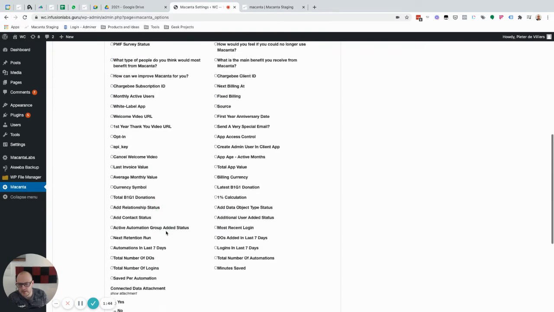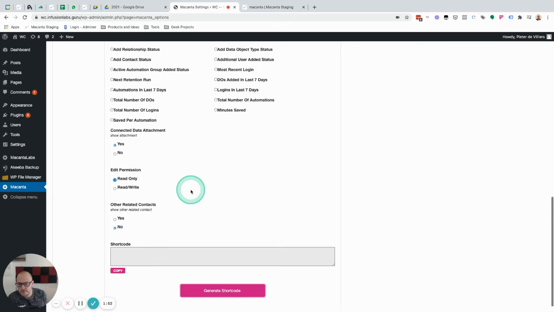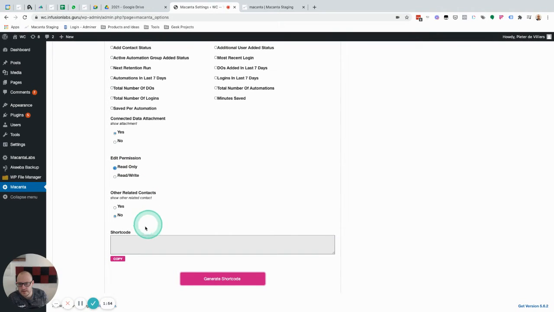Let's say we go with that. That's enough. Do we want to show data attachment? Yes, if there are any. We're going to make this read only. We don't want people to be able to edit it. And we'll say, yep, show other related contacts. Then I can say generate shortcode, and that comes up here. I can then copy that.